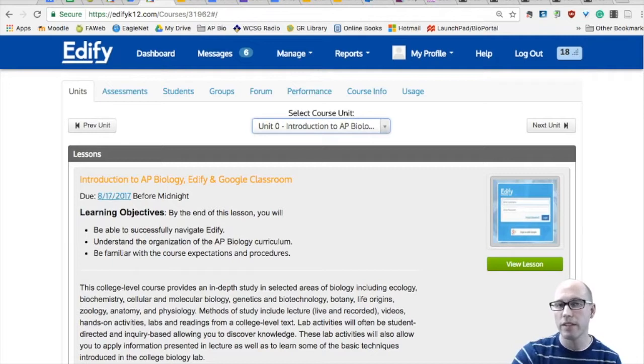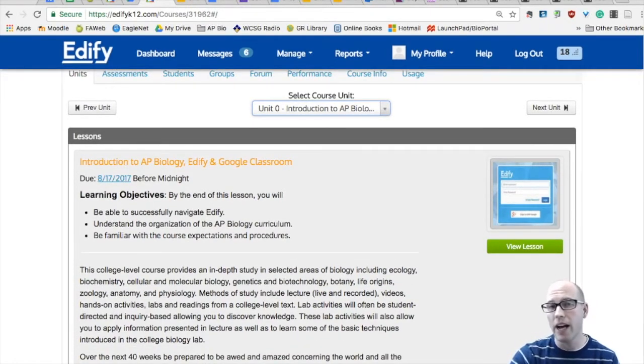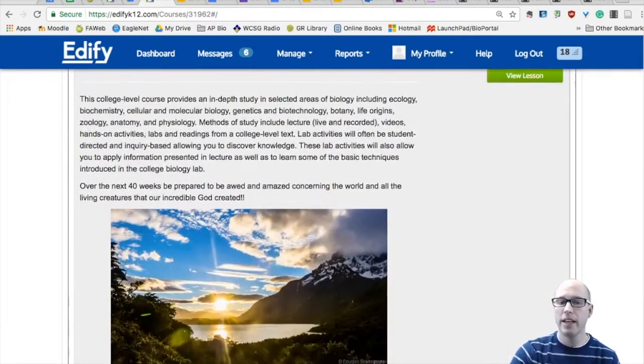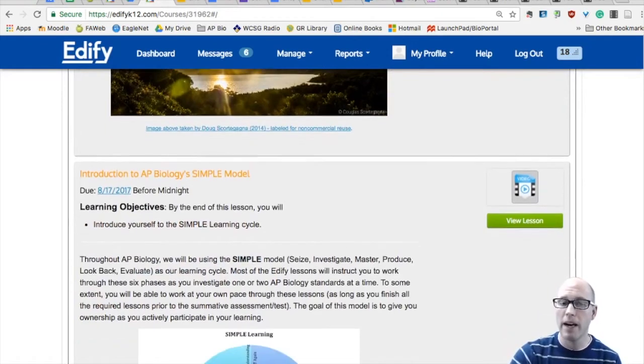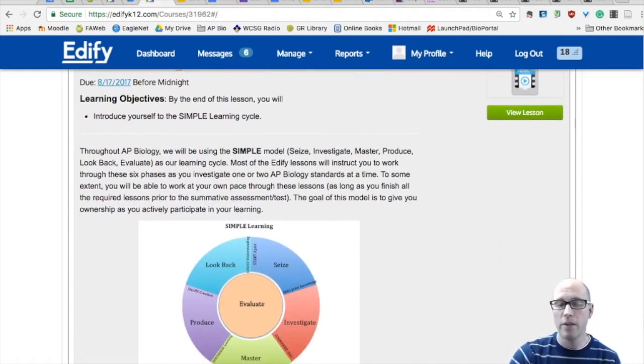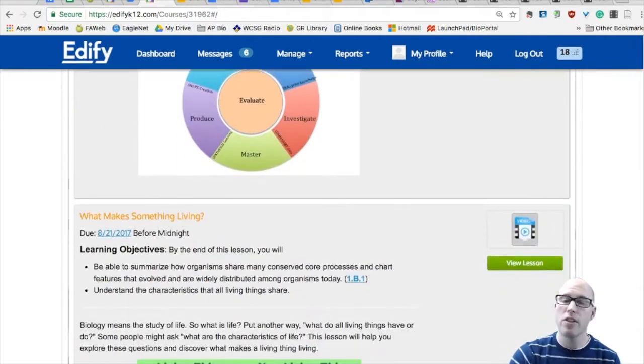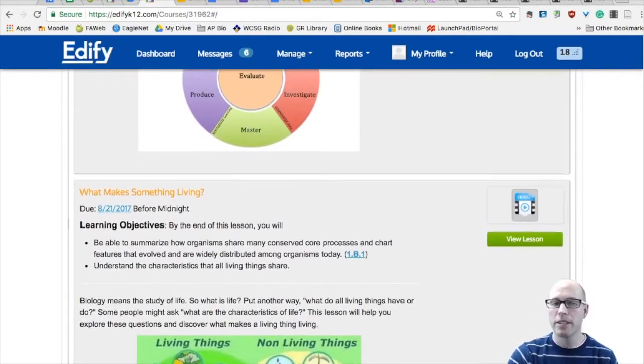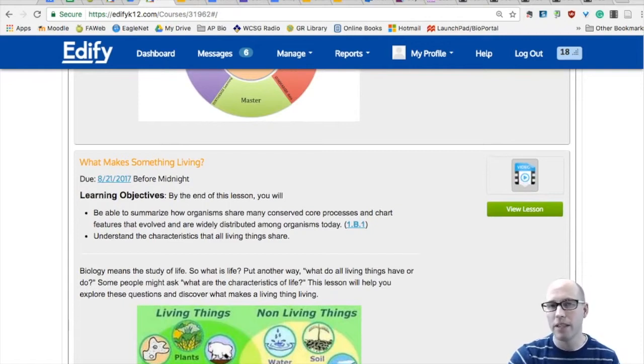For now, we'll stick with Unit 0. And the purpose of Unit 0 is to introduce you to this AP Biology class. And so Lesson 1, we're going to get some information on how this class is going to be run. In Lesson 2, I'm going to ask you to look at our model called Simple Learning, how each lesson in Edify is going to revolve around this model. And then finally, in the third lesson, we're going to approach the topic of what actually makes something living, since biology is the study of life.